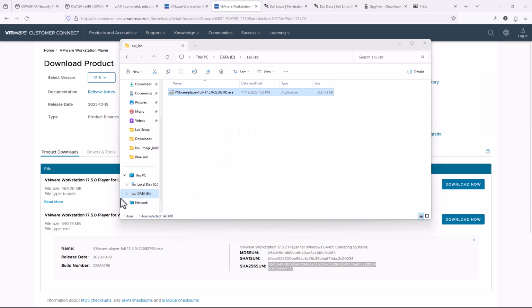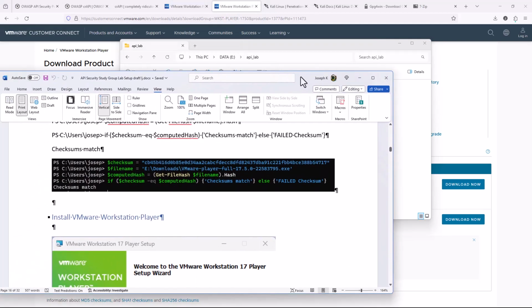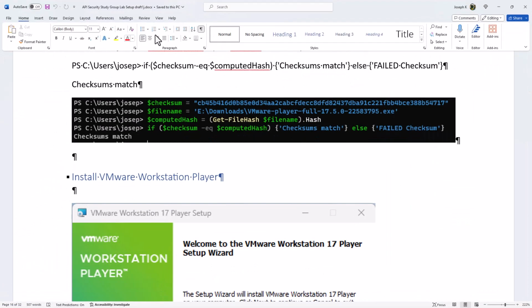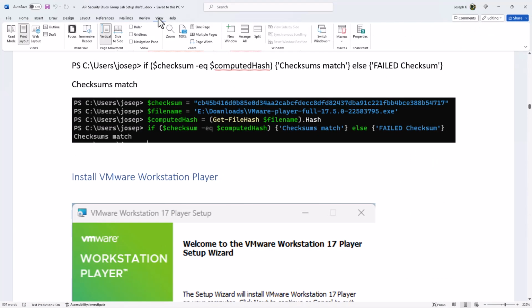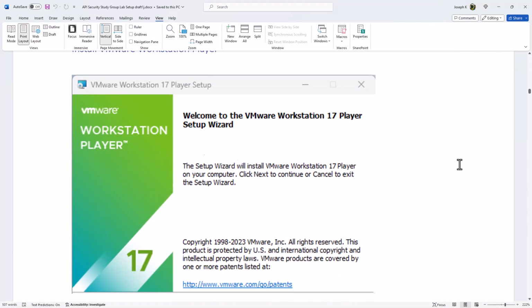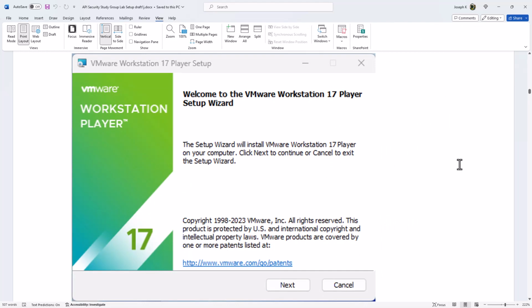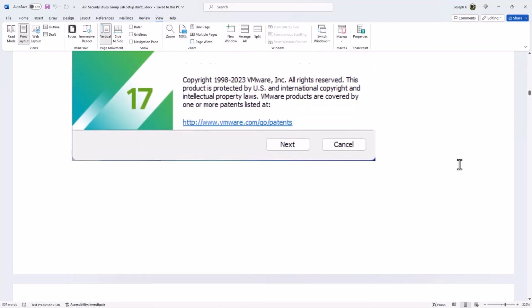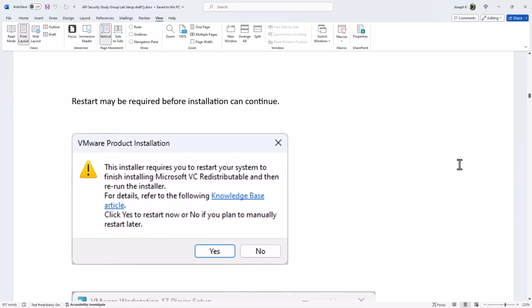Depending on how you have set up your environment, you may have some slightly different screens. So I've captured some screenshots from a different installation. I'm going to bring those up so that you could see what I saw at first. Here's the welcome to the setup. If you do not have the VC redistributable installed, it will prompt you to install that. It will need to restart your system before you could then rerun the installer.